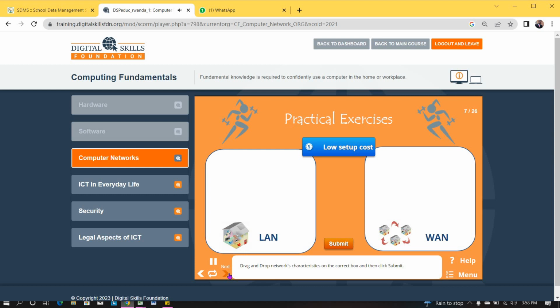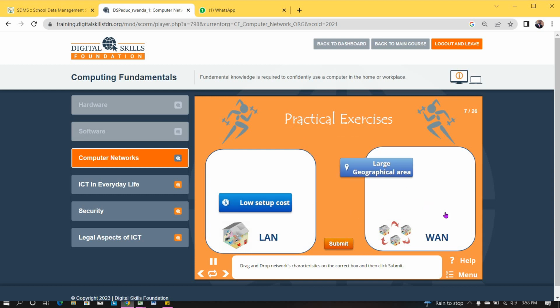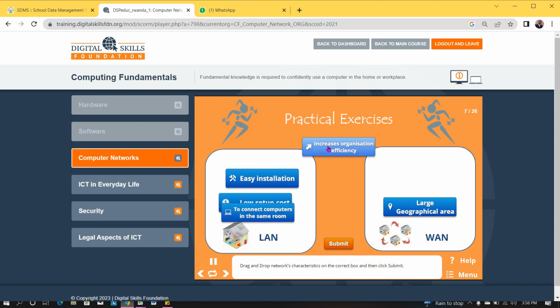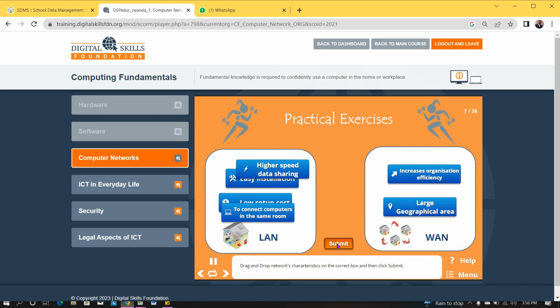Practical exercises. Drag and drop the network's characteristics on the correct box and then click Submit. Correct answer.